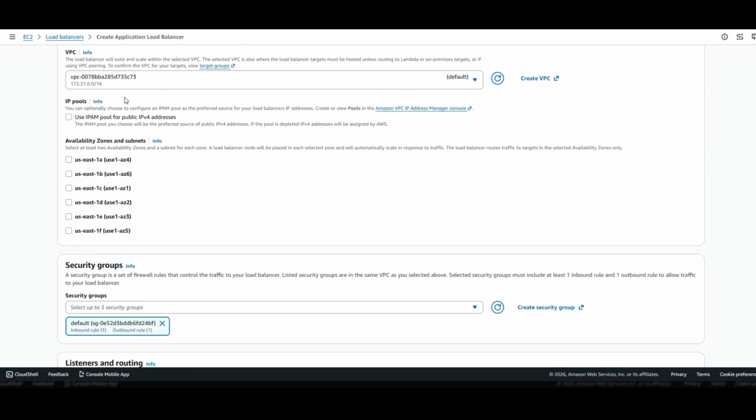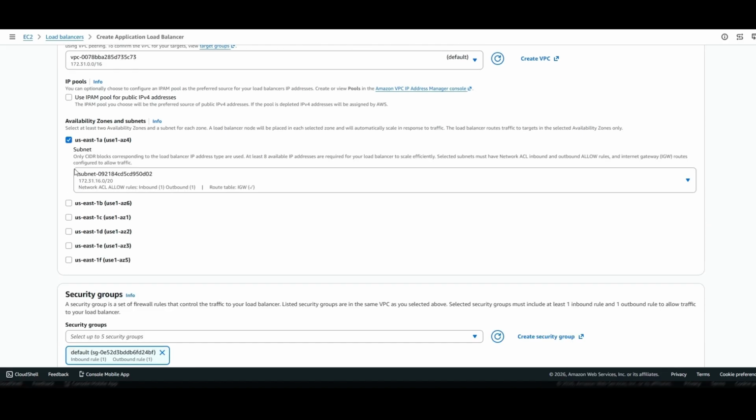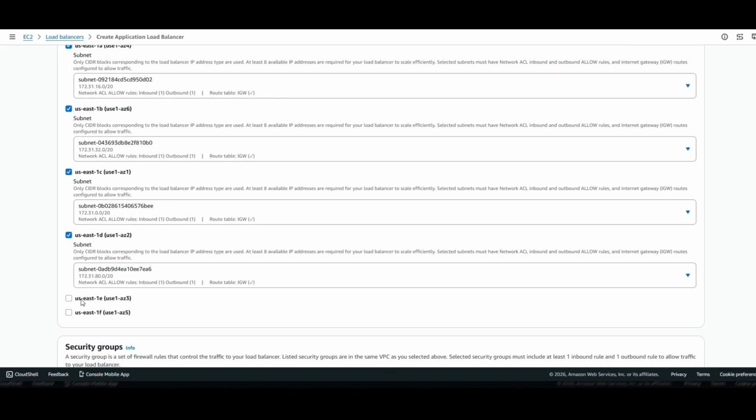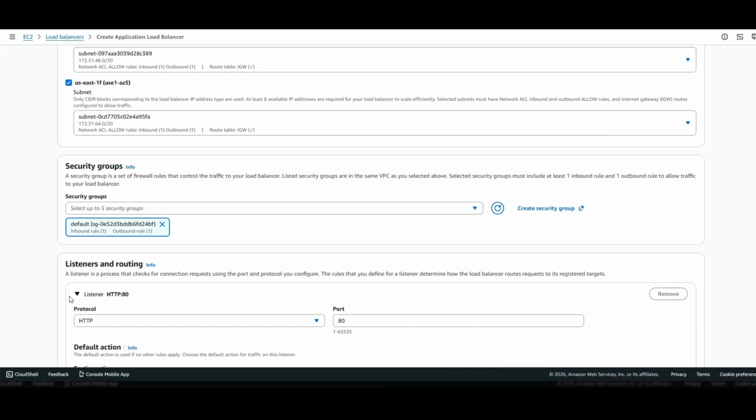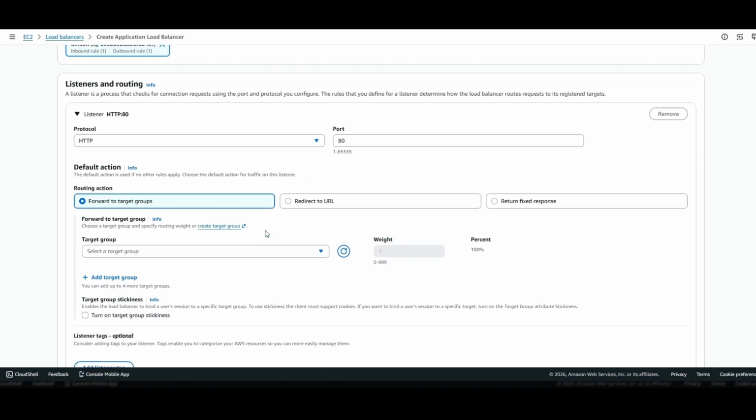We have kept the VPC as default. You can select multiple availability zones for scaling of your ALB. So right now I'm selecting all. You can keep it one or two as well for the availability. You can select your default security groups.